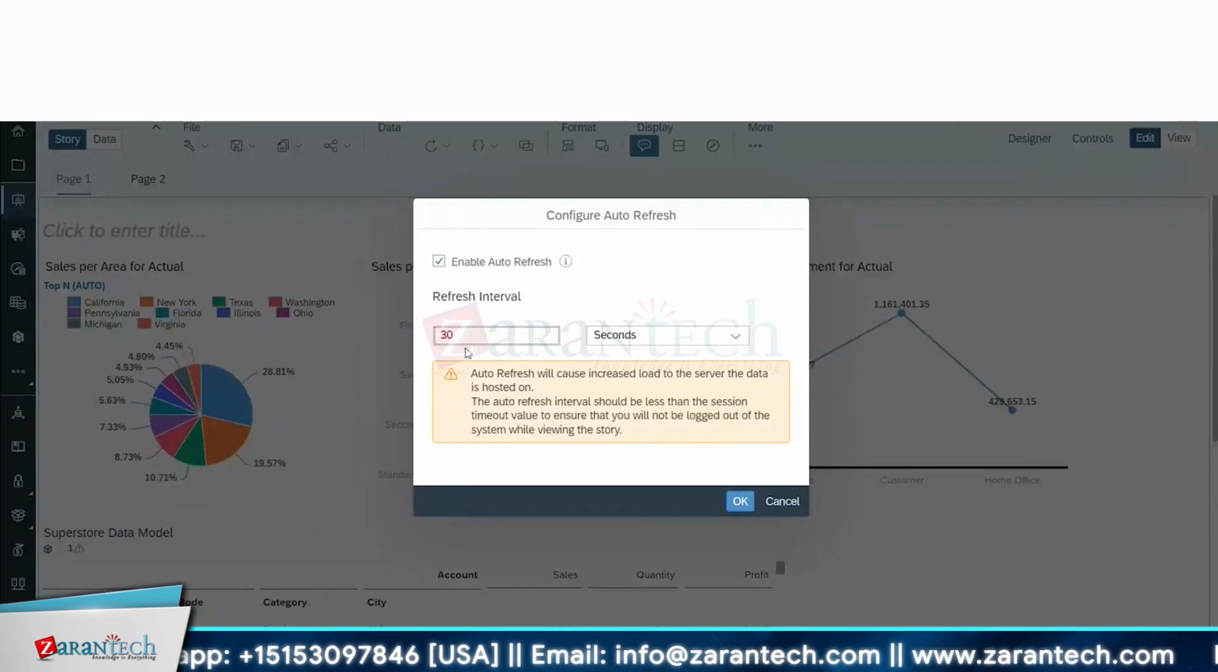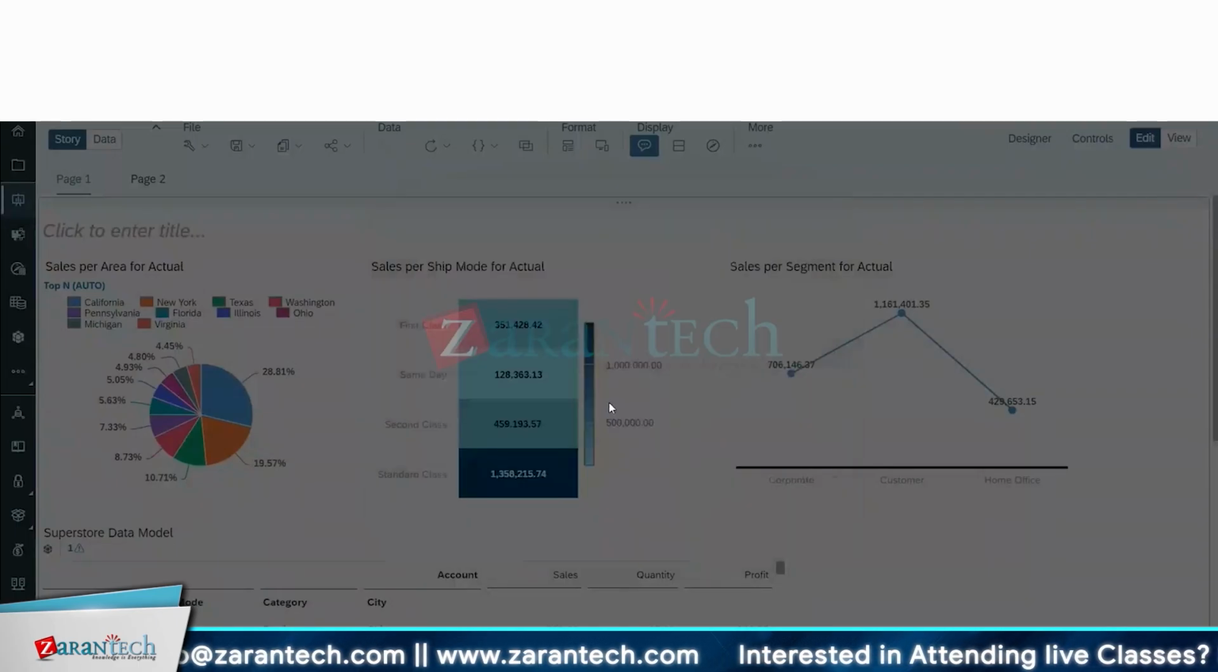Yeah, please bear in mind, when you refresh using auto refresh, there is some load on the server, because you are continuously sending requests to the server, which might impact the performance and load on the server. So that is the auto refresh.